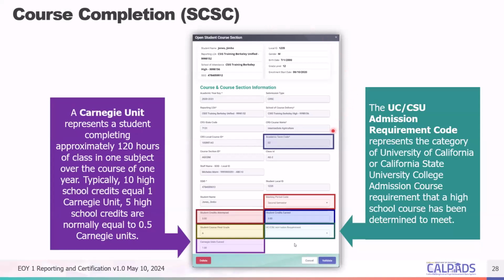The first is the academic term code, and this just represents an academic term. An academic term is the period of time into which an educational institution divides the academic year for the purpose of instruction. We then have student credits attempted, which is the next required field, and this is required for grades 9 through 12, and this is a count of the credits attempted for a specific course section in grades 9 through 12.